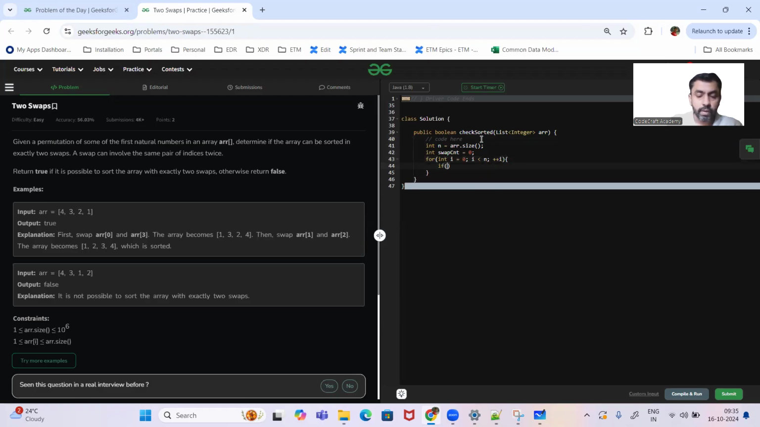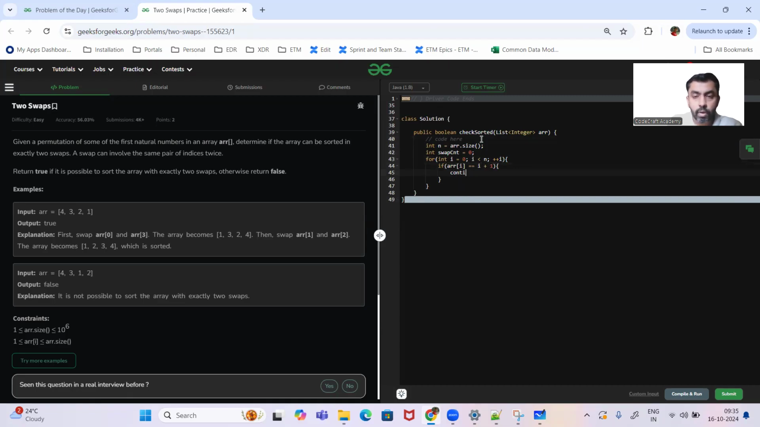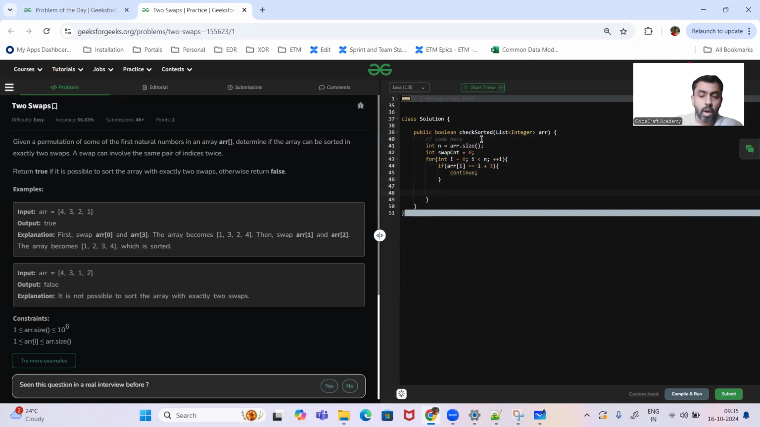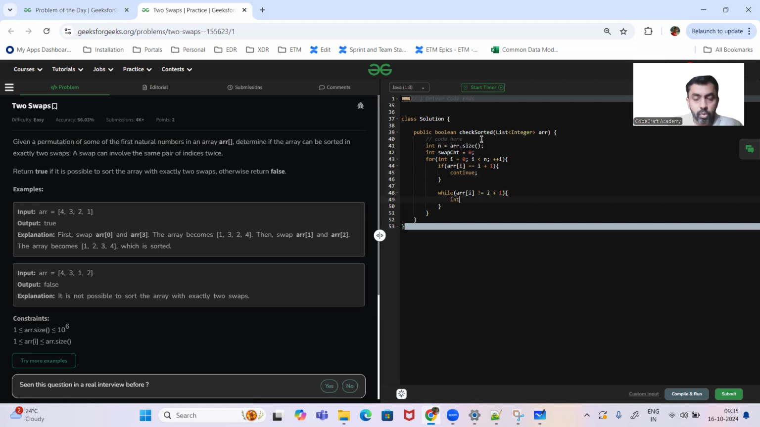Then we are going to check if array of I equal to I plus 1, then the element is rightly placed. We do not do anything, just ignore it and move ahead. Now, if it is not rightly placed, what are we going to do? We are going to run cyclic sort: while array of I is not equal to I plus 1, we are going to swap, with temp equal to arr dot get of I minus 1.